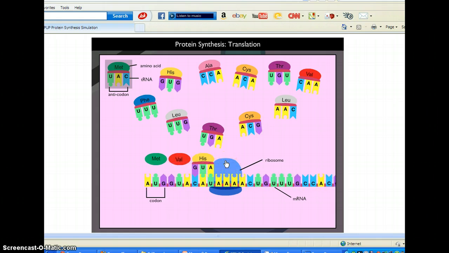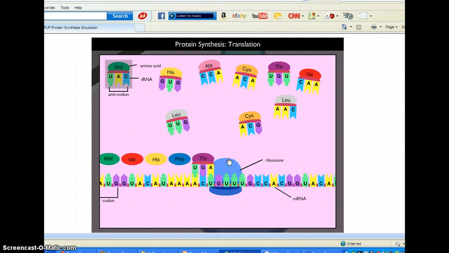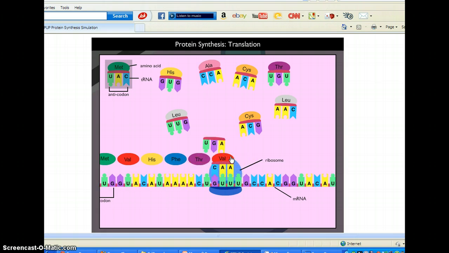Histidine, and AAA, phenylalanine. So I'm using the chart as we go. ACU. There we go. GUU. So that was threonine. And GUU, let's see, be another valine.